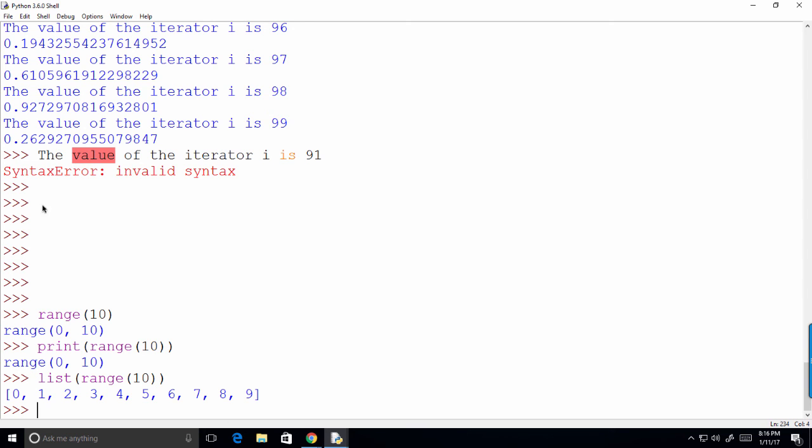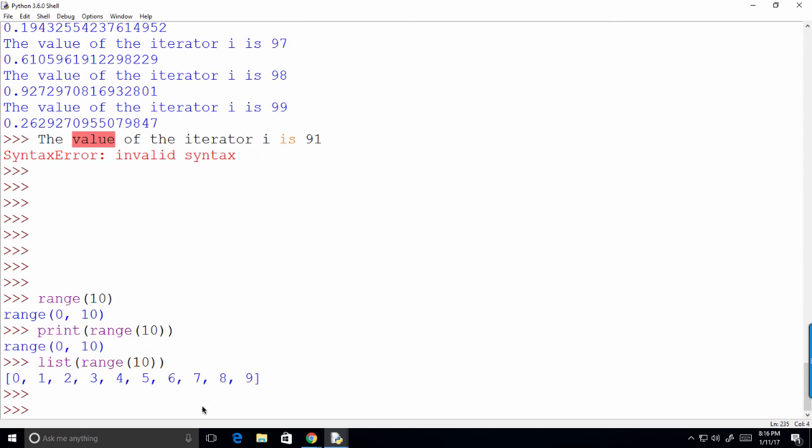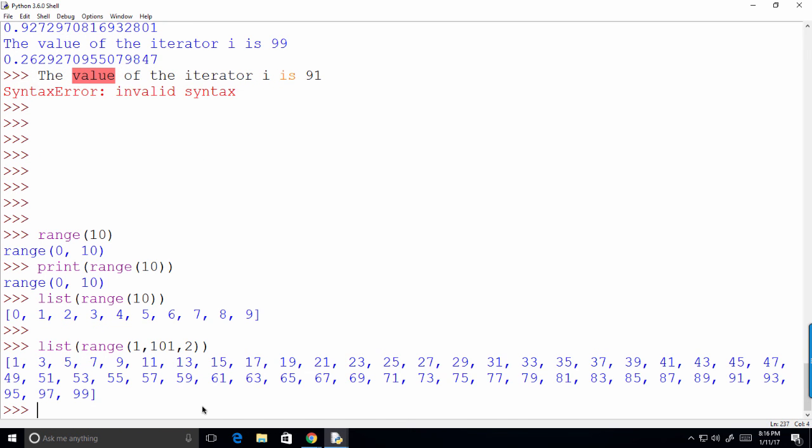So what range is actually doing is giving us a list of numbers to iterate through. 0 first, then 1, then 2, then 3, then 4, then 5, then 6, then 7, then 8, and then 9. And as you'll learn in the future, you can do things like this. You can say, hey, range, start at 1, go to 101, and increment by 2. Whoa, see that? 1, 3, 5, 7, stopping at 99. Okay, so we'll get into why it didn't go to 101 in another class.